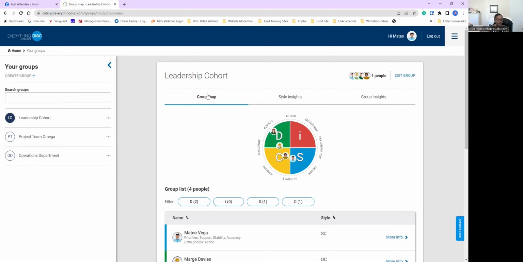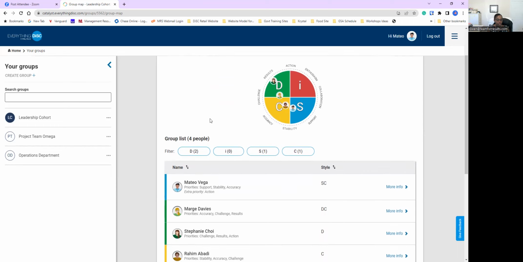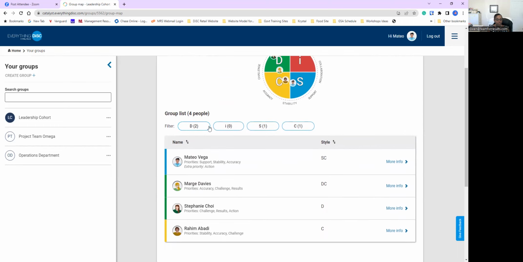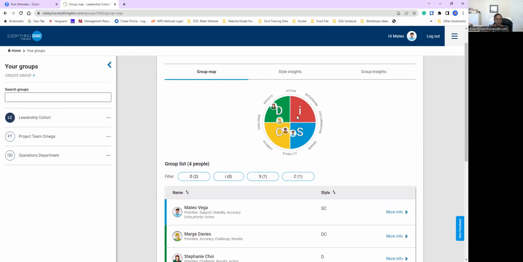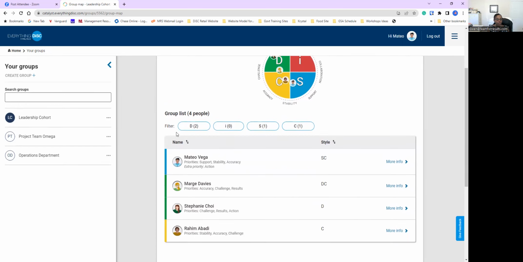Okay, so as I said, the group map, you would come down and you would be able to see on the map itself where group members are. You would also be able to see how many members are in each style group. And so in this case, we have 2 Ds, no Is, 1 S, and 1 C. So a relatively balanced team.